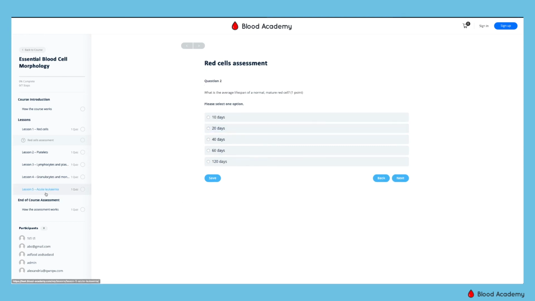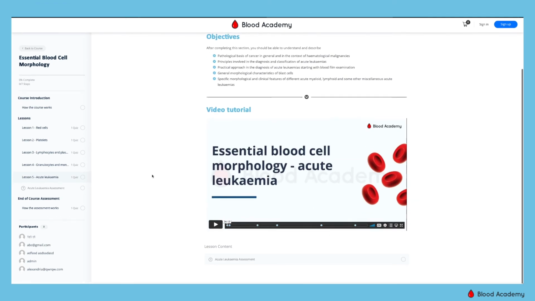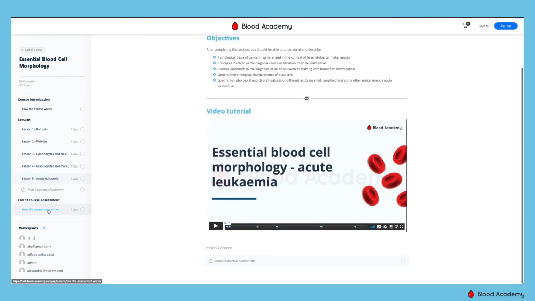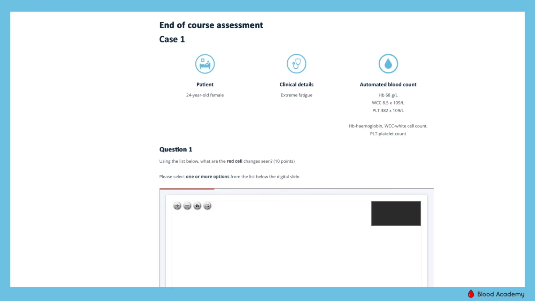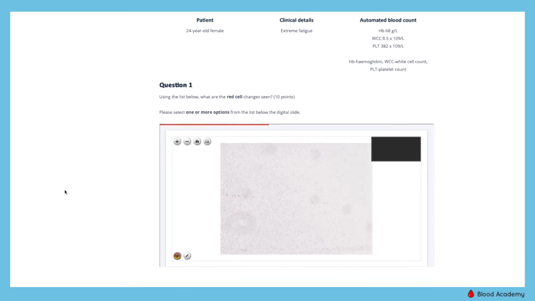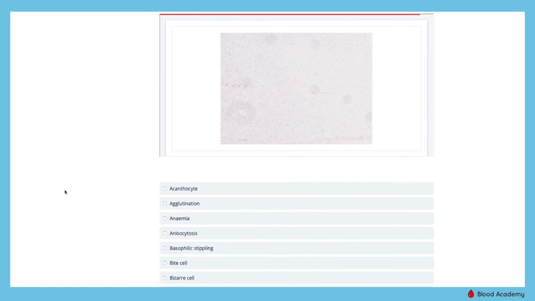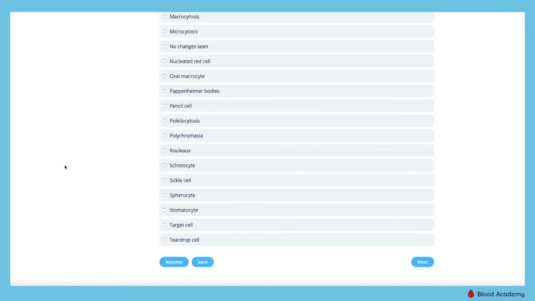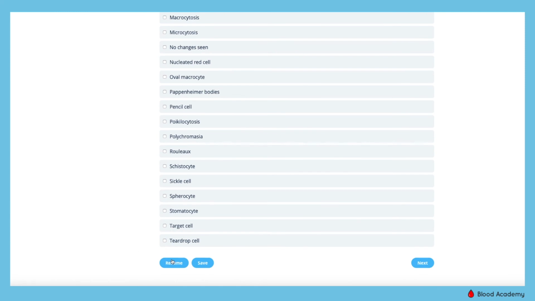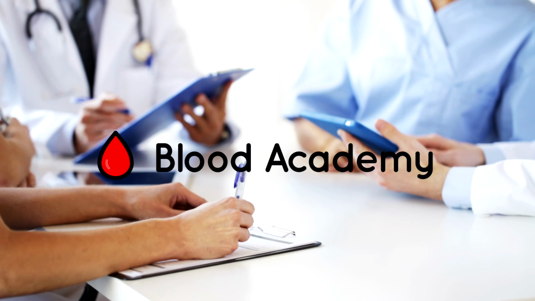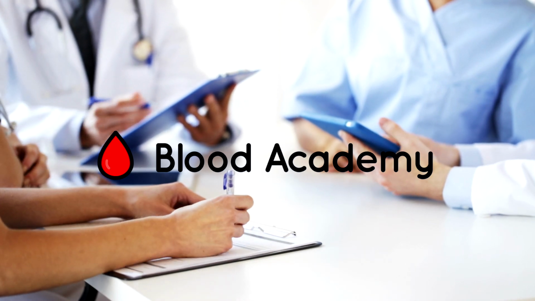After completing the final lesson on acute leukemia, you will then move on to the end of course assessment. Here you will be presented with questions related to the interpretation of interactive digital slides. Detailed instructions relating to the end of course assessment and how you can obtain your course certificate is provided in the final course section.